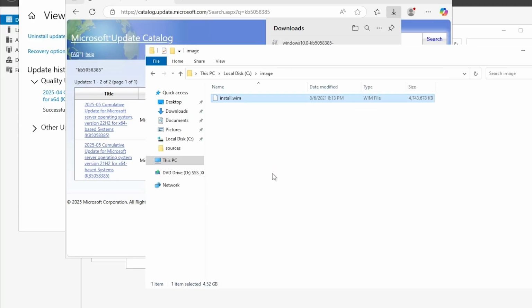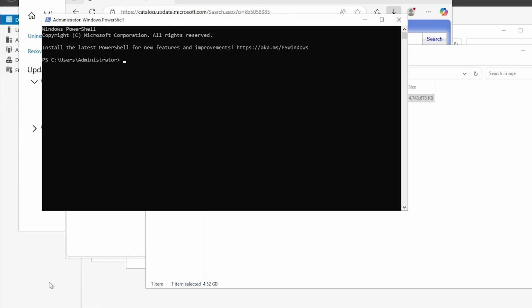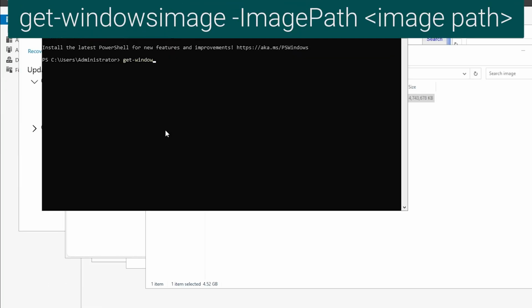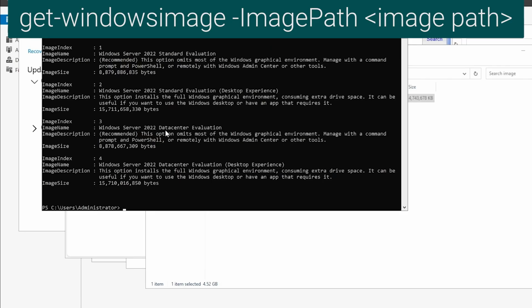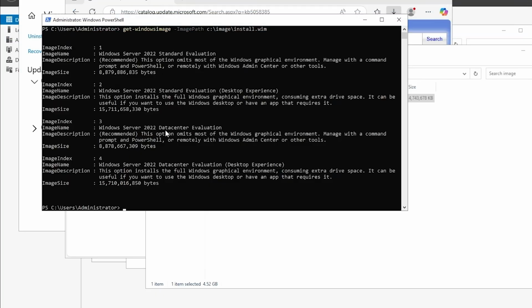And when that's done, I need to launch PowerShell, and we'll run Get-WindowsImage, using the ImagePath switch to specify the path to the file that I've just copied in there, C:\image\install.wim. And this lists all of the images that are contained within that image file. This is an evaluation image downloaded from Microsoft, so it contains 4 images for Windows Server 2022 Standard and Datacenter, with and without the desktop experience.